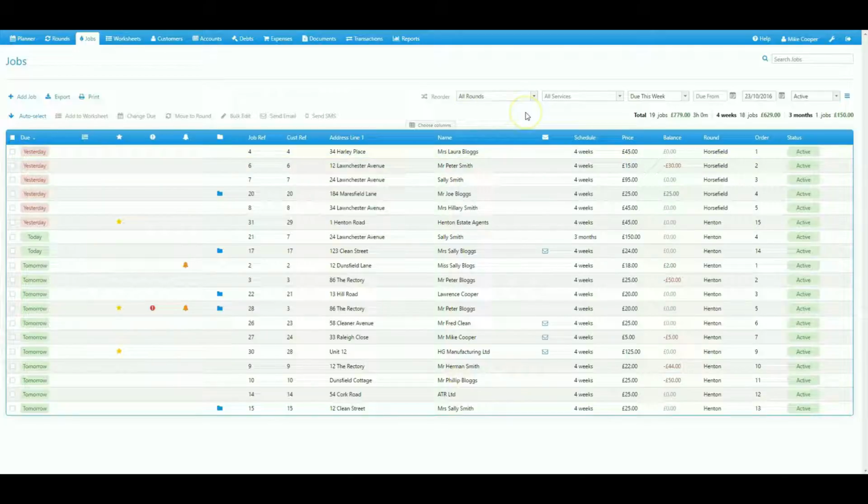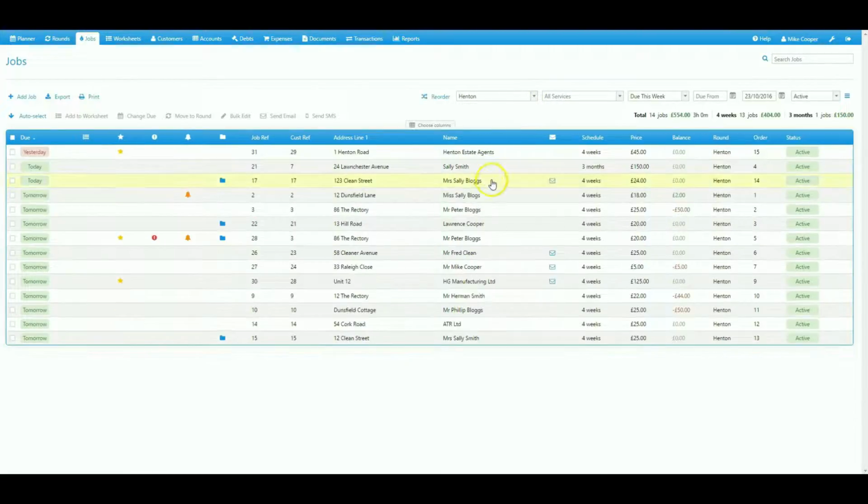If you need to, you can then break that down further by round. You just need to select the required round from the all rounds drop down. So when that's selected, it will only display due jobs in that round. So we've now identified what jobs are due to be done. Now we need to add them to a worksheet.